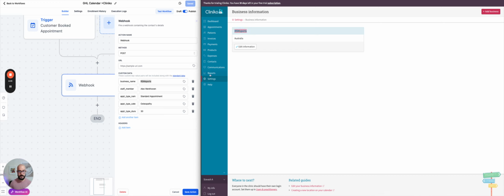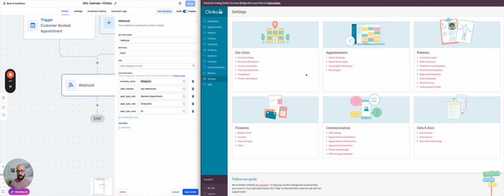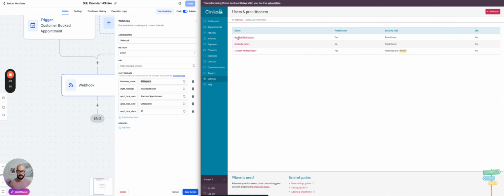Now for staff members, again if I go to settings and then users and practitioners, this is the staff member that we are using in here. We don't need to use the title, we just need to use the first name and last name. So you just put it there with a space.